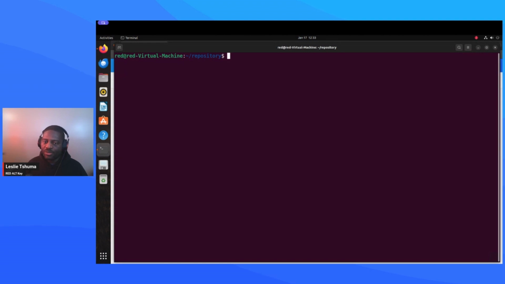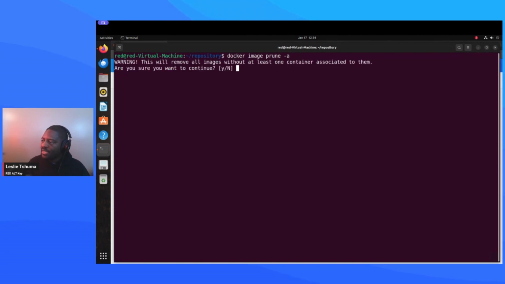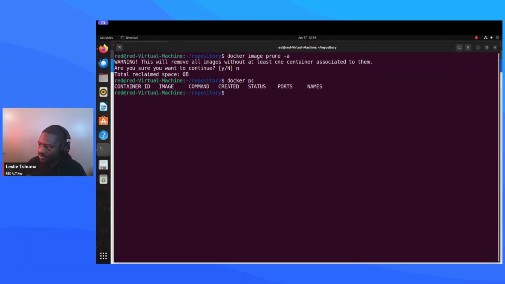Next up, I'm going to show you how to clean up Docker images by removing unused Docker images. We'll use the docker image prune command. Docker image prune -a, enter. Warning, this will remove all images without at least one container associated to them. What does that mean? It means that if you run the command docker ps, you can see that there are no containers running.